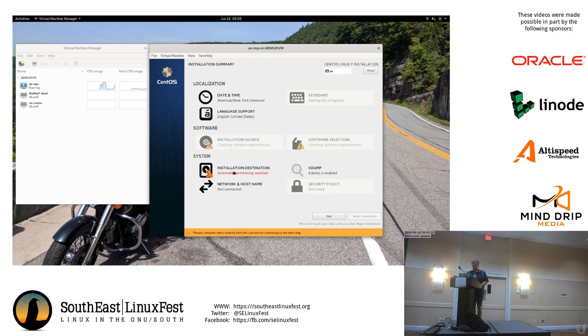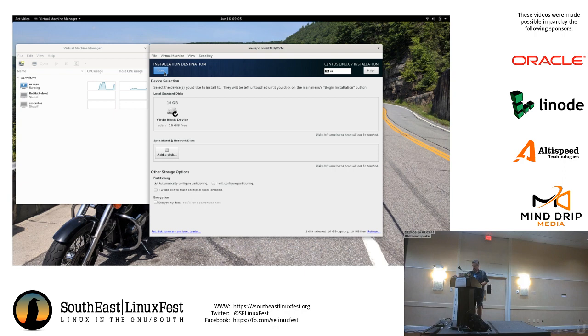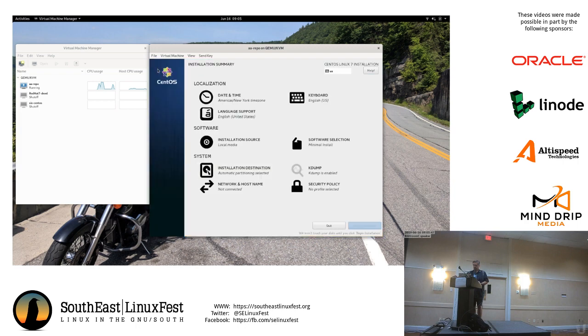Here's where the partitioning is. Some people complain about the partitioner in here. All we're going to do is select Done, because it already picked our device correctly, since there's only one available, but we'll let it automatically do that. Here are some of the key sections.